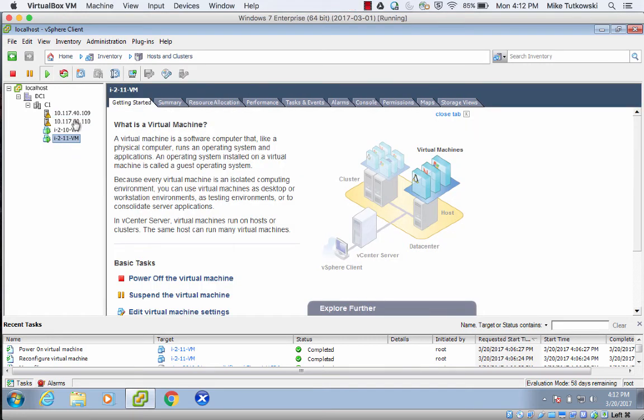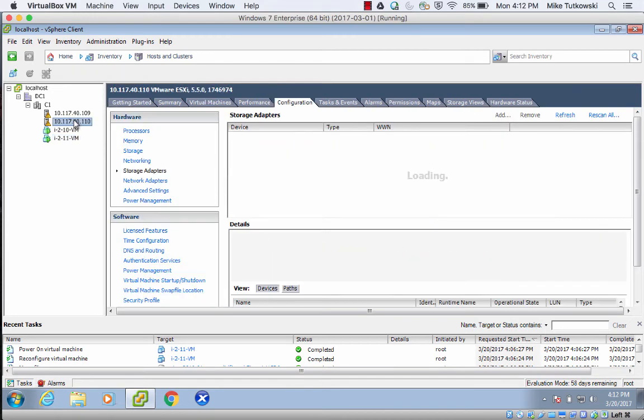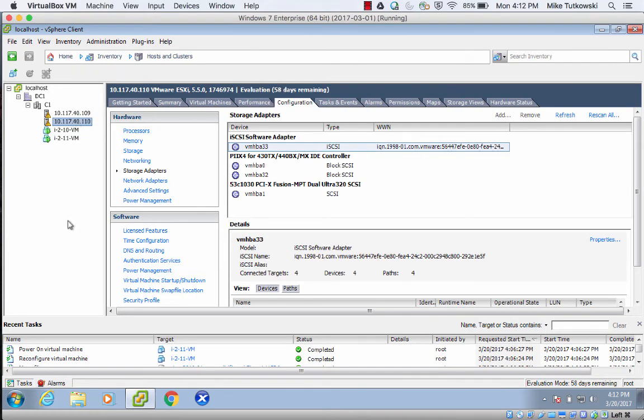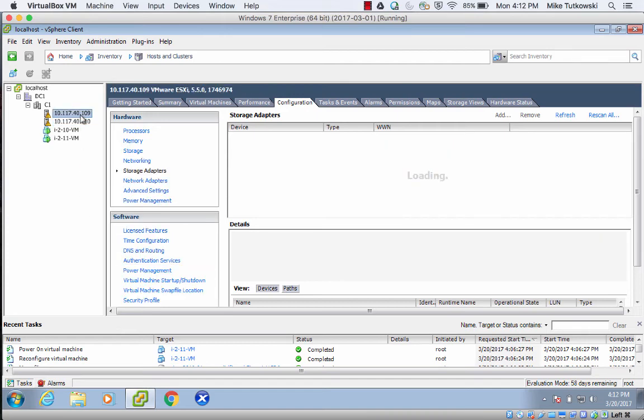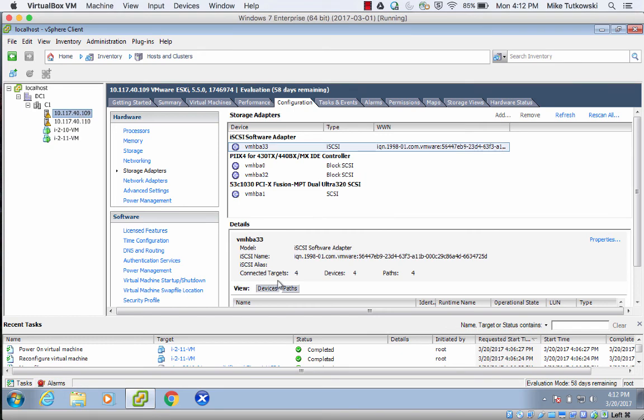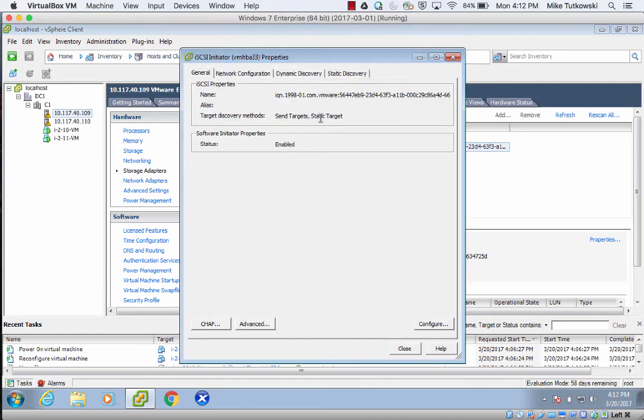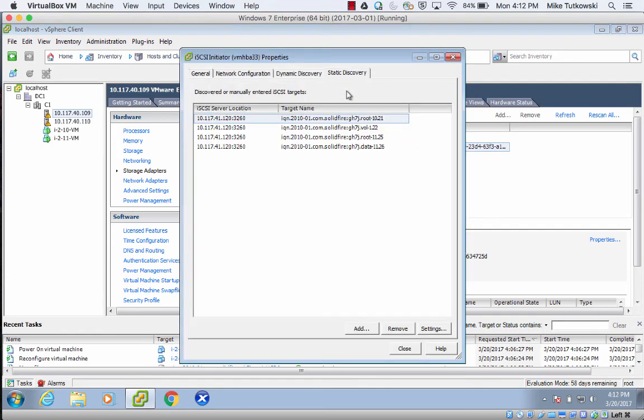And if we go take a look at our ESXi hosts, we can see now that both the host ending in .110 and the one ending in .109 have 4 connected targets. And to see some of these details, I'll right-click on our iSCSI software adapter, go to Properties, and then in Static Discovery, we can see our 4 connected targets.